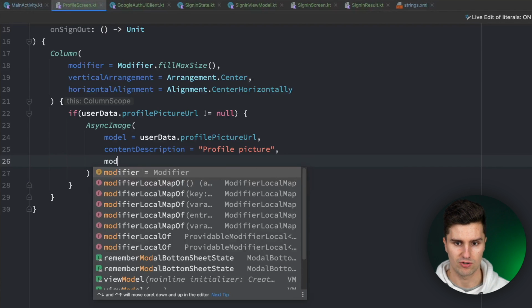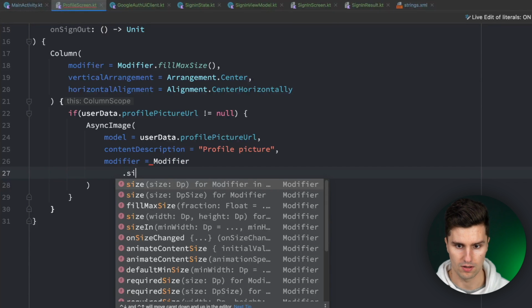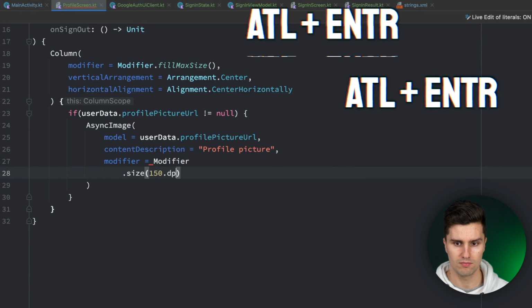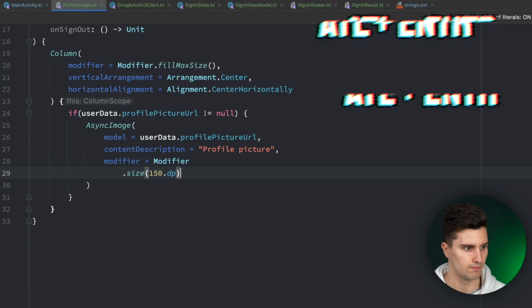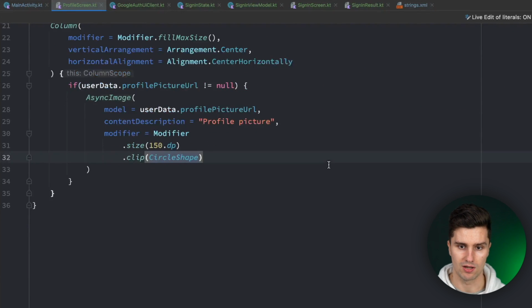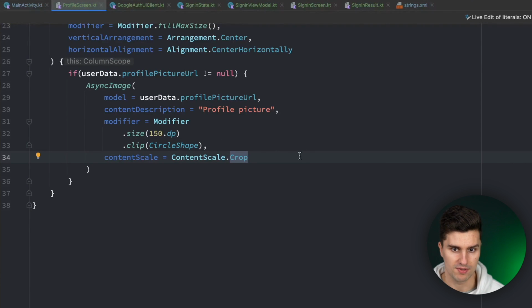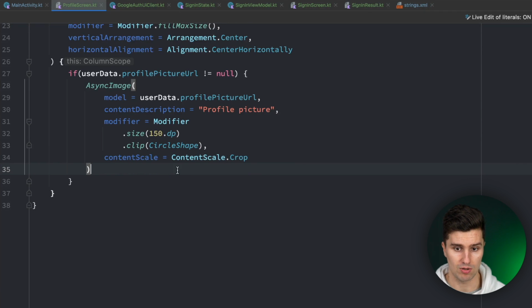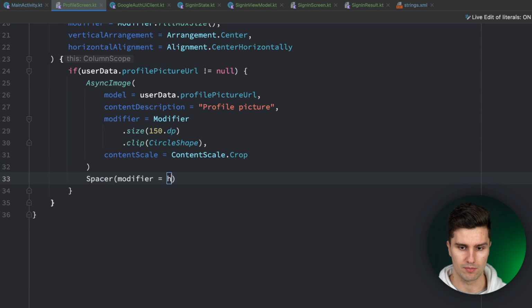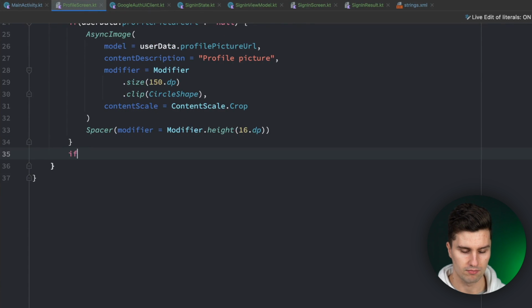And let's give the modifier to assign a size of 150 dp. Alt enter to import dp. And we then want to clip it to a circle shape. So we have a circular profile picture. Let's make sure the content scale is crop, although I think Google already crops the images when the users upload them. And we add a little bit of spacing after that with a height of 16 dp. Then the next thing on our profile will be the username.